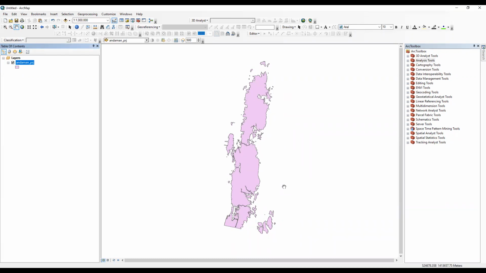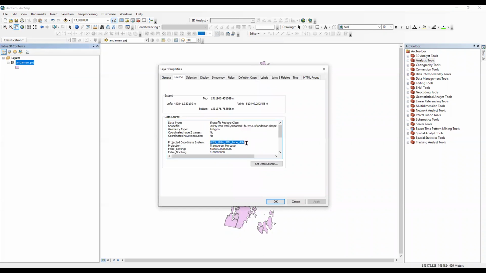Today we'll learn how to create multi-ring buffer. So I have a polygon shapefile and my polygon shapefile is in projected one. So to create a multi-ring buffer, your shapefile should have a projected system. So UTM zone 46 you can able to see here.